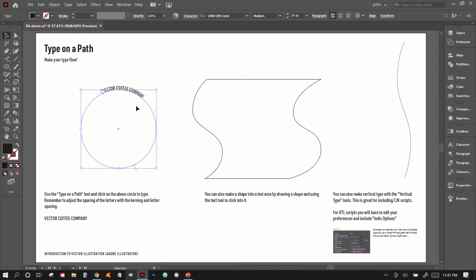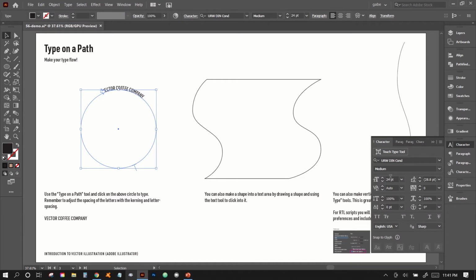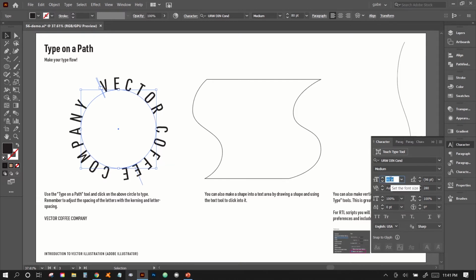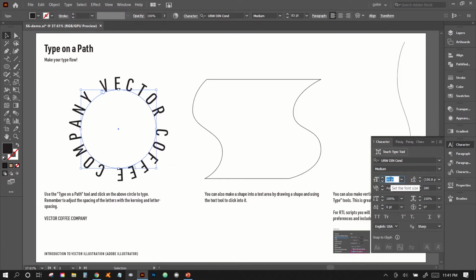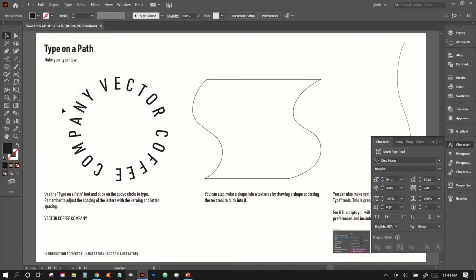Of course this is not quite exactly what I want. I'll make it a little bigger by opening up my character panel, and I'll make it quite a bit bigger, just like that, and then maybe put some space in between the letters just so it fills up the whole thing. Maybe too much, so just give it some even spacing. Yeah, that looks good. Now we can click off of it, and you can see you have text on a path. There's a couple ways you can edit it.